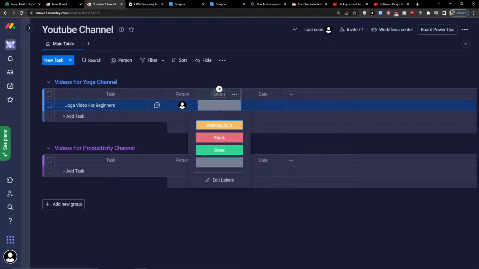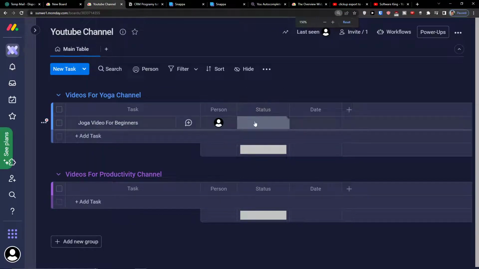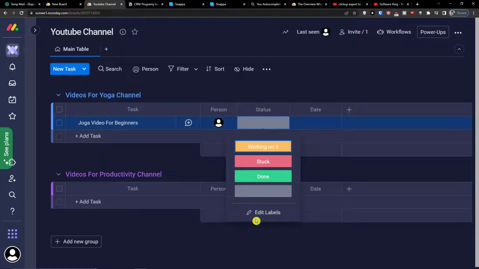This is also called the label. So when you see a task here, a person, you can always rename the name of the column. So I can rename the status. I can rename the date if I want to. I'm going to zoom in a little bit for you. And now what you can do is you can edit the label.